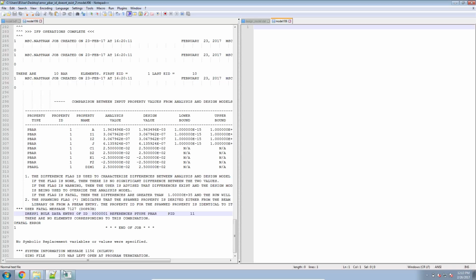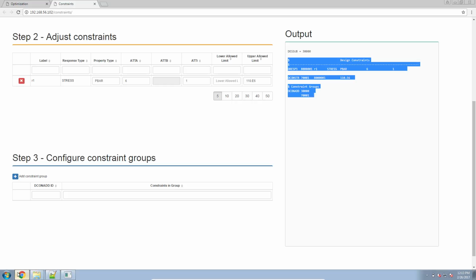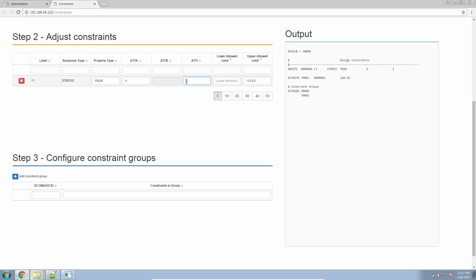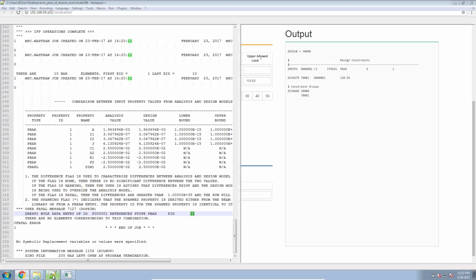Just to reiterate the issue, the user fatal message 7127 was saying that you were trying to constrain a property type with ID 11. Our model doesn't have a property type with that ID, but it does have a property type with ID 1. So before it said 11 here, which was causing the issue, but now I just made it 1. So I should not have the issue anymore.